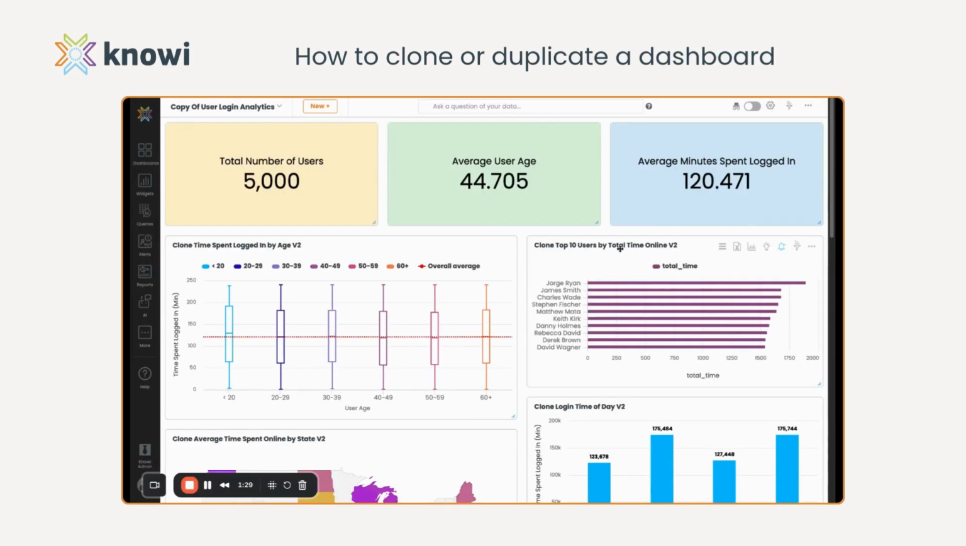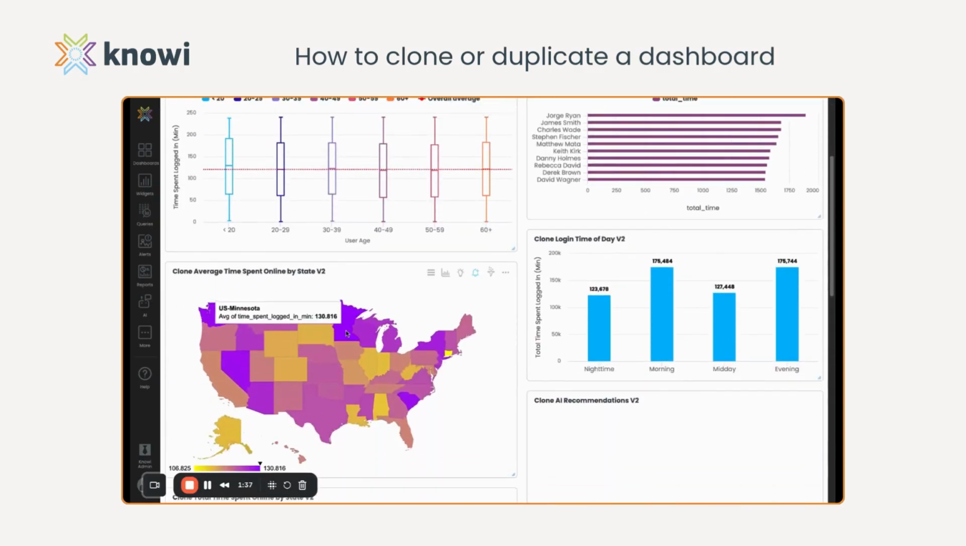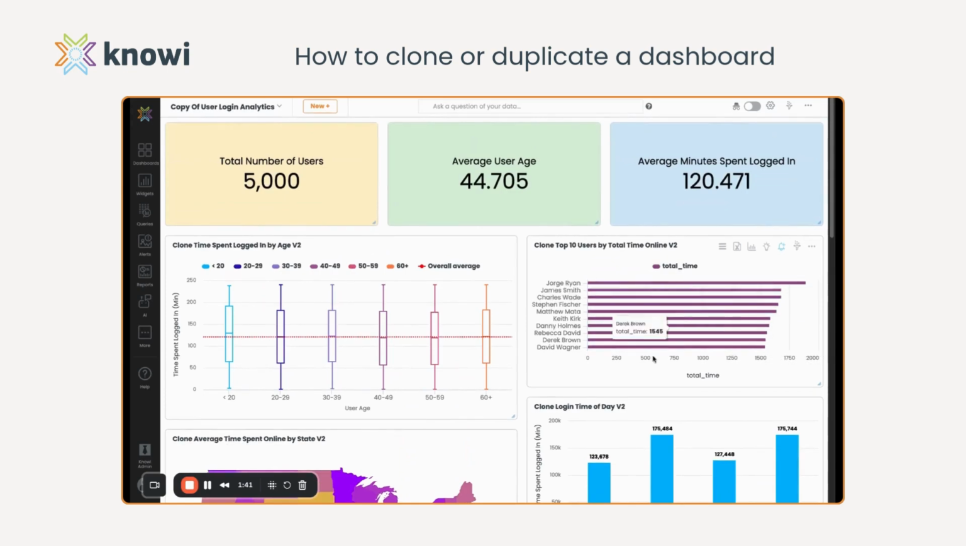And now when we've got that cloned dashboard, we see that the widgets are also cloned, and they've got the names that we've specified. So "clone" and "v2" are in all of the titles of these widgets, and that's how we know that they're separate from the original widgets. And now we can edit these without updating the widgets connected to the original dashboard.